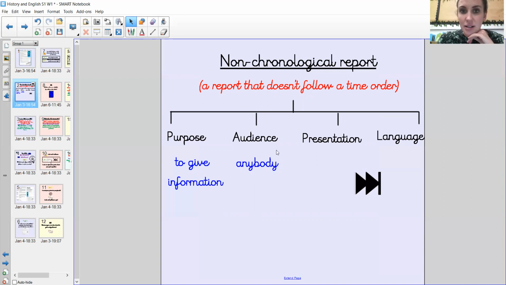Now, the audience of a non-chronological report, so who is the text written for? Well, it can be anybody. You might read a non-chronological report that is specifically for school children. You might read a non-chronological report that is specifically for adults. Or a non-chronological report may be written for a specific group of people. Now, if we think about the text that we've just read about sharks, more than likely, children or adults who are interested in sharks will read that.